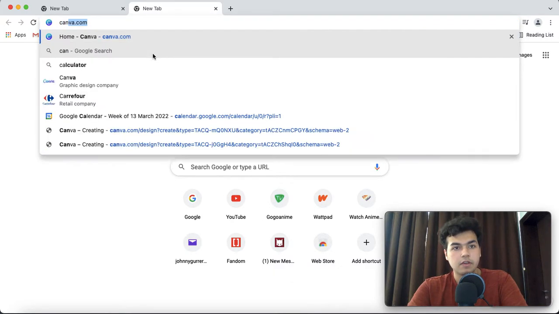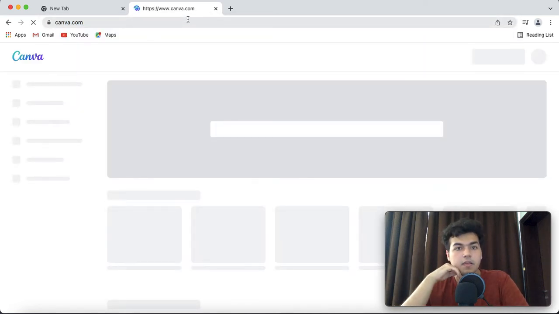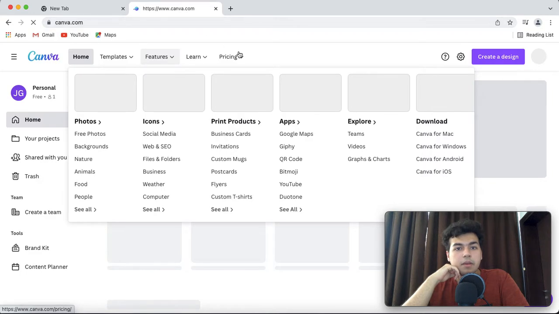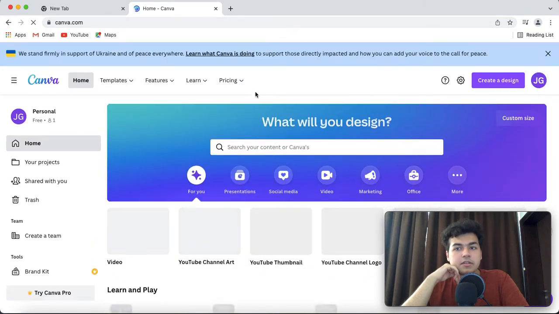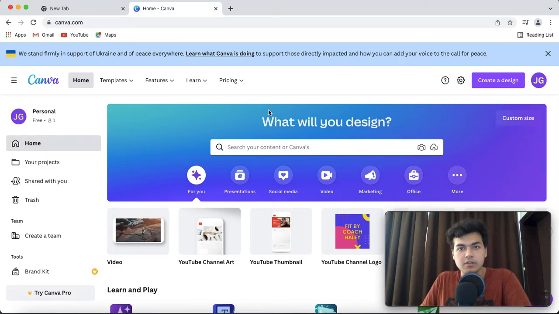Now I'm just going to go over here and type in canva.com. This is the first thing that happens because I'm already signed in. The first thing you have to do when you type in canva.com is create a profile. You put in your email and make a password. I already made one, that's why it's available to me. Now the thing about Canva, it's free.